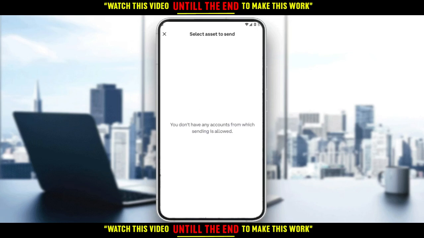Then all you need to do is paste it here, enter the amount that you want to send, review your order, then confirm it, and you'll be good to go.